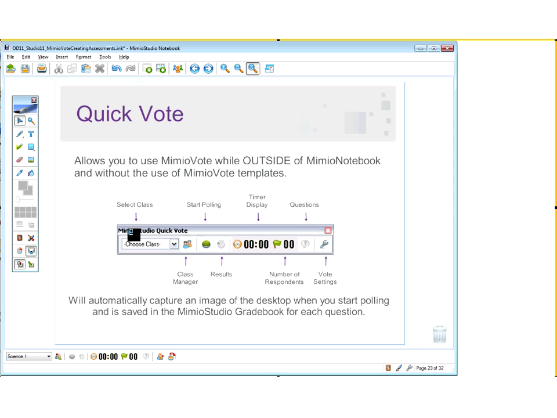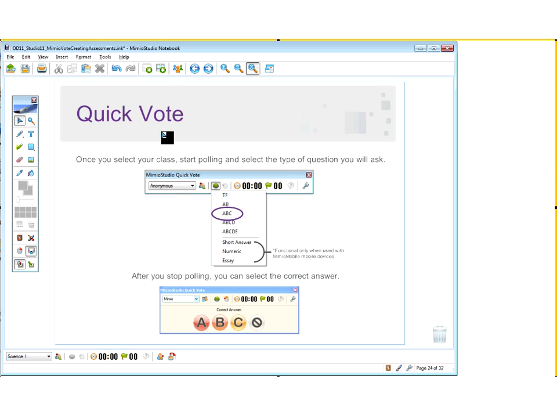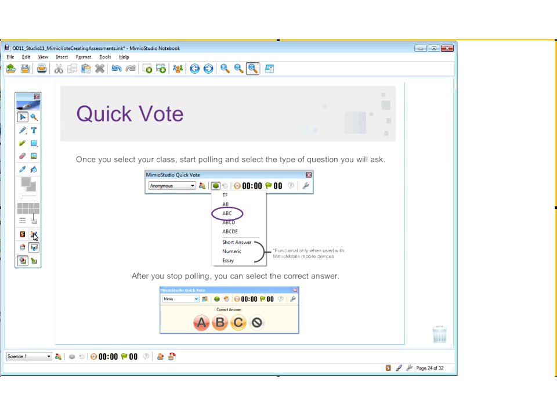So once we engage this process, you're going to see a very familiar toolbar, much the same. You have the ability to choose a class. You can go to the class manager, which allows you to take attendance and to give students the ability to connect using the Mimio Mobile. Again, the start polling, you can get results. You have all of that information just like before. So one way to get to QuickVote, probably the easiest way, is to utilize the toolbar and come down here to Applications, and you'll click on QuickVote.